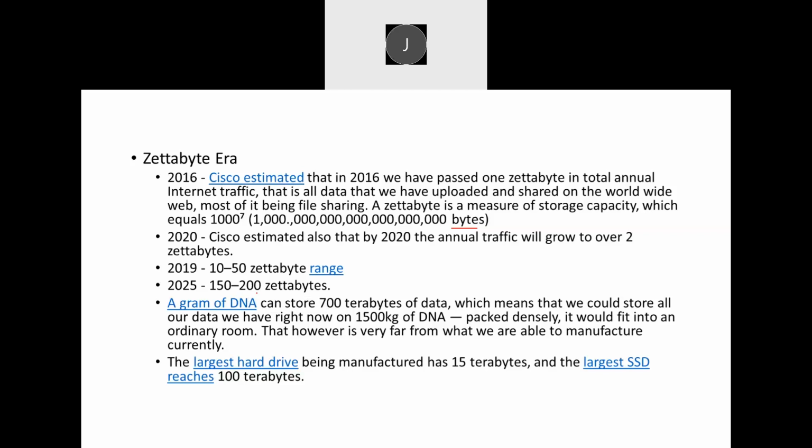So you can imagine, 200 times 1,000 to the power 7, how huge it will be. They have given a small analogy: a gram of DNA can store 700 terabytes of data. If you wanted to store 200 zettabytes, we would need something like 1,500 kg of DNA. You can go through this and find out how big data is. You can Google that.